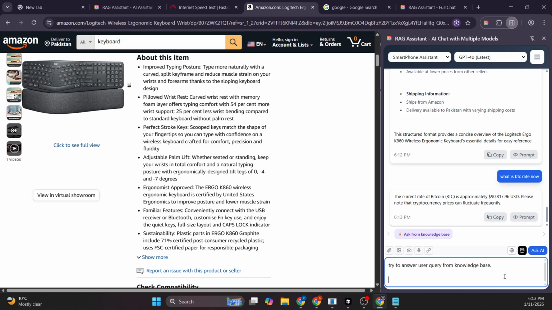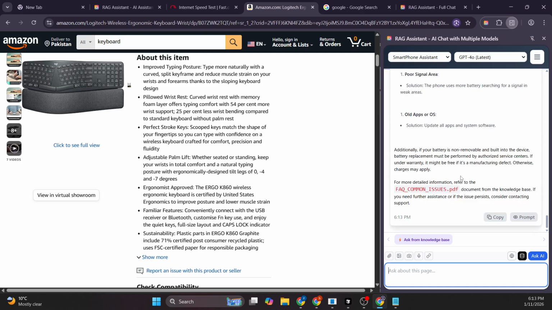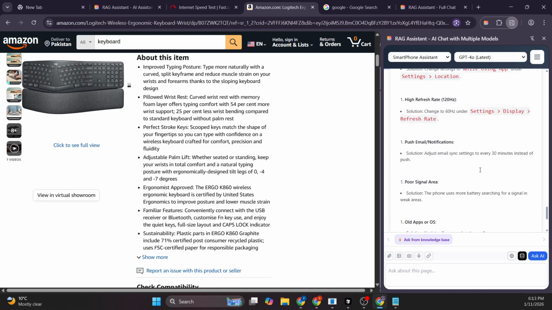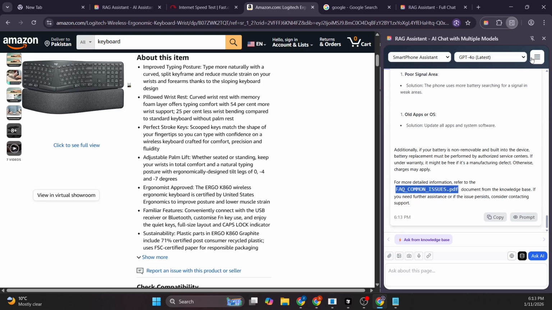Okay, so I will ask it how to fix battery issues, and now it will tell me the same thing that it already told me in a separate chat. There you go. And it even provided that this is mentioned in this specific common issues PDF. Okay, you can see how cool it is. So this is how you can do it.